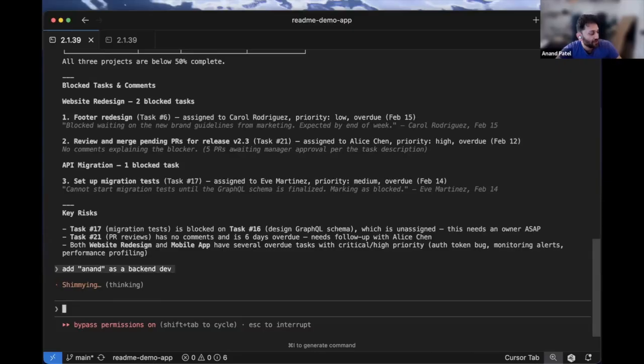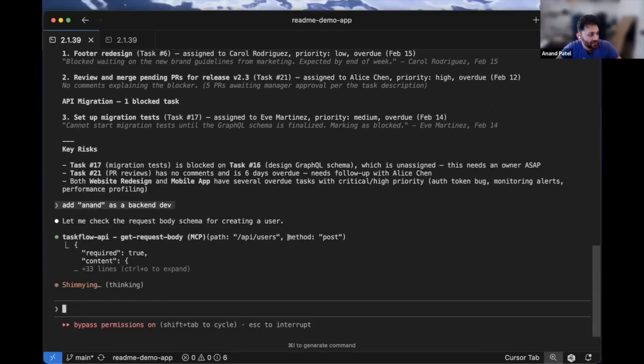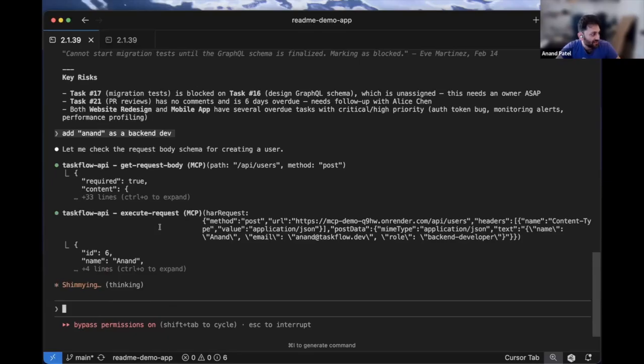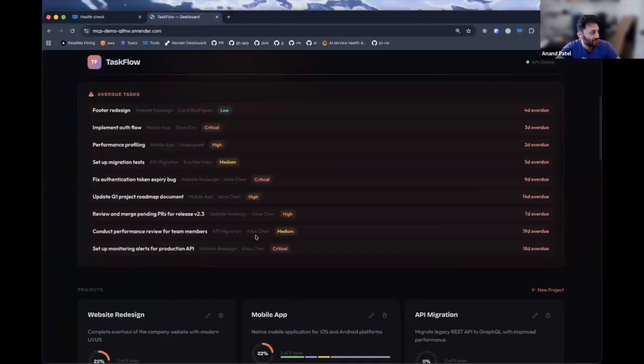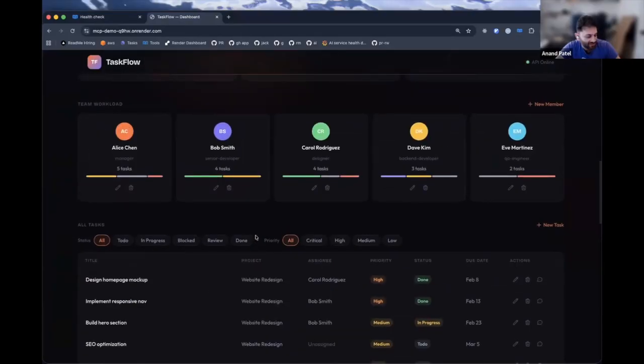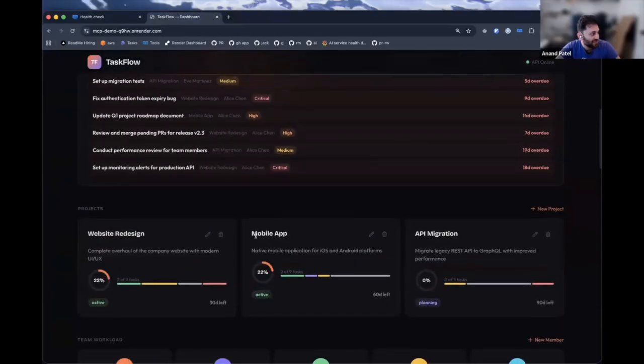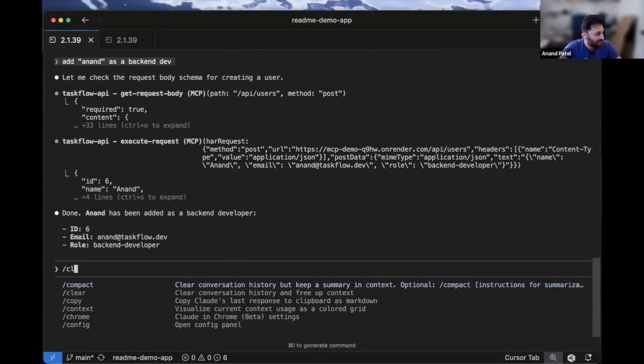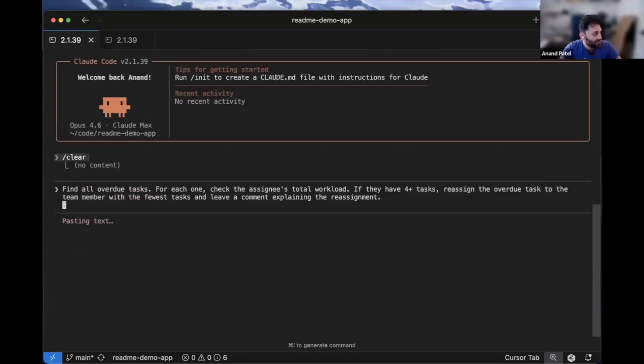So this is now going to go figure out that it needs to call the users endpoint, the post users, and then it's going to execute that. And once that's done, I should show up. If I go back to my CRM task manager, I'll be right here as somebody ready to pick up tasks. Now, let's clear this and do another one.